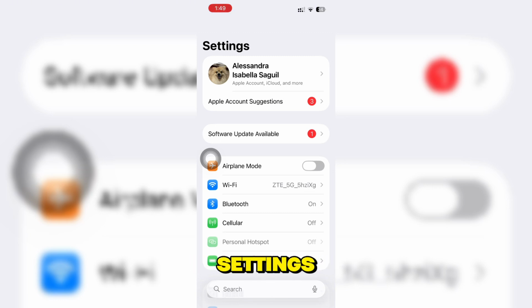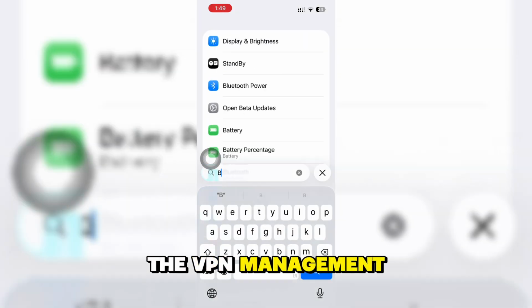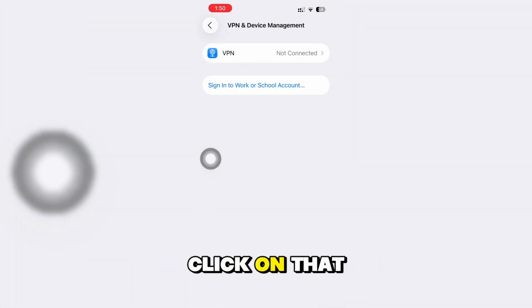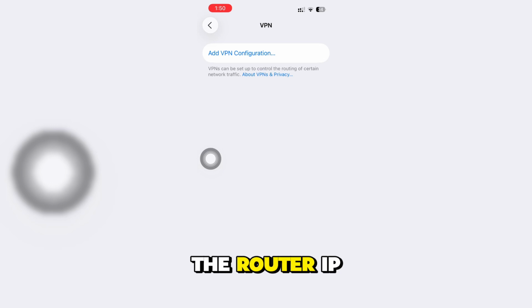You can also go to the settings and search for the VPN management. Now, once you already see the VPN device management, click on that, and as you can see, the router IP address is not registered under the VPN, so it means it is disabled.